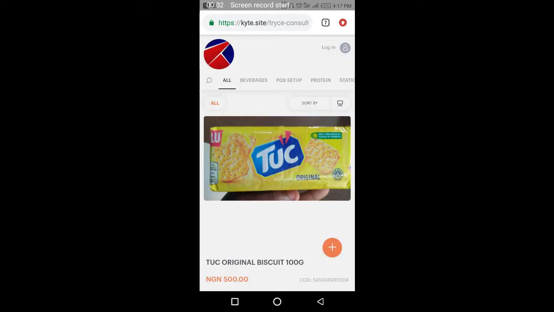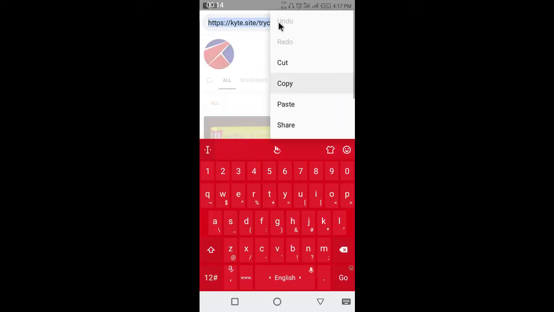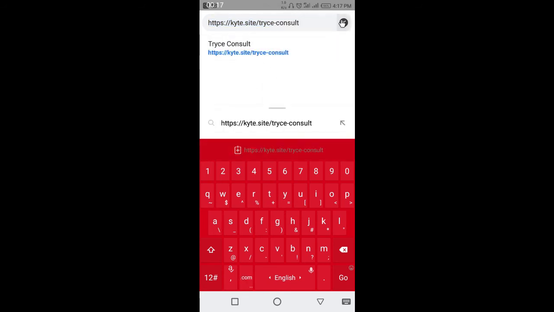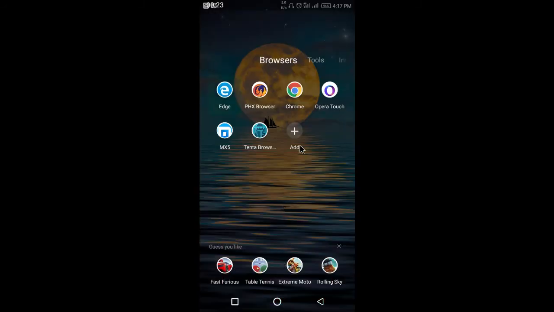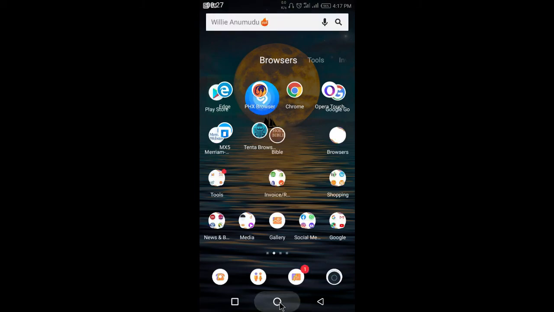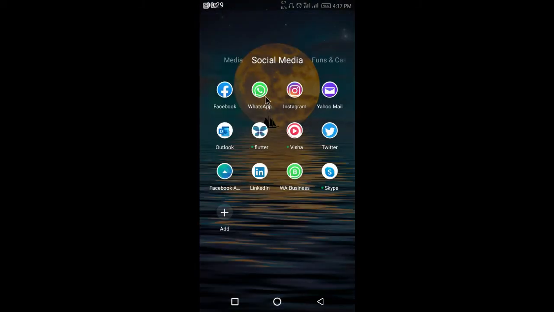Imagine your customer asking you to send him or her your catalog to see what you have so that he or she could place an order. All you need to do is just copy this link, that's the URL for your catalog, then you send it as an email or WhatsApp or SMS to anyone you want to send it to. So right now, I'm just going to pick my name on my WhatsApp Business.